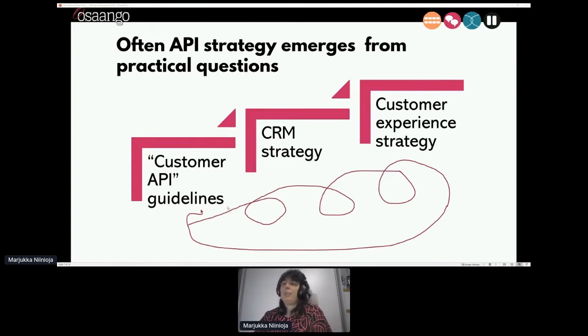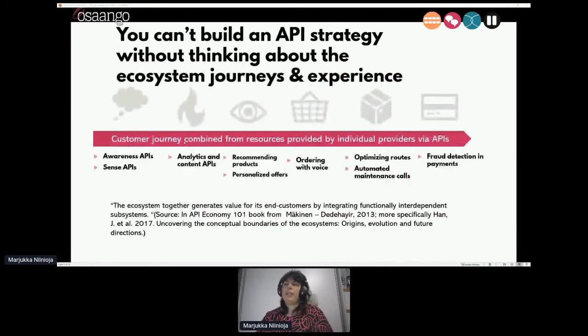And this is often happening when you start with IT people only, with a very technical approach to, let's say, a customer API. And then you start realizing that you need more and more business people in it. And that's where API Ops Cycles is trying to lead you to take the right people in at the right time. And the bottom line is that you can't really build an API strategy without thinking about the ecosystem journeys and experience, or at least the immediate customer journeys and the value propositions that your API fits into within that journey. Of course, a very good API is potentially usable in a multitude of journeys and a multitude of experiences, but you have to identify at least a few.